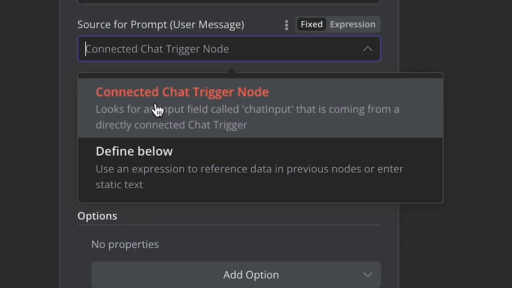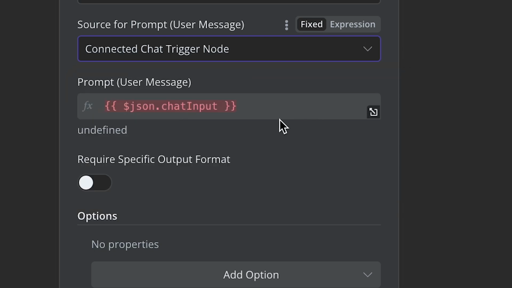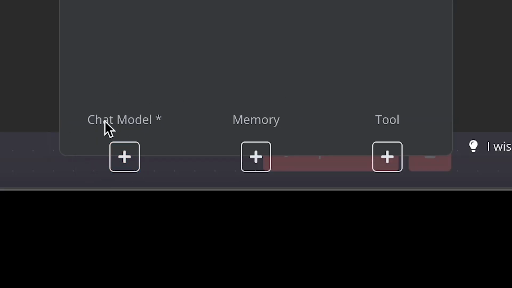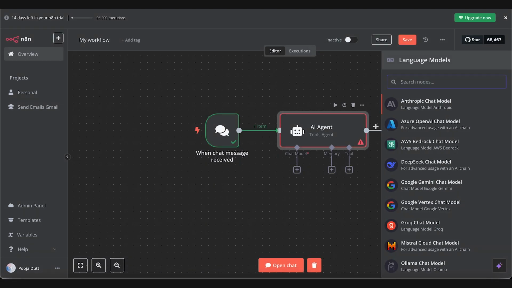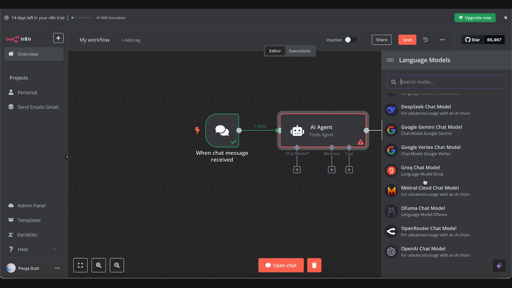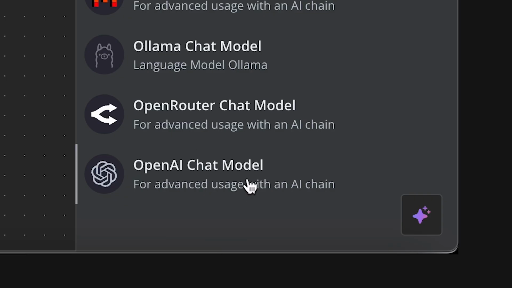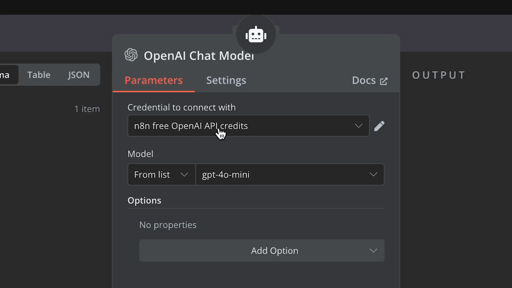We don't need to change this connected chat trigger node. This should be okay. And we can go ahead and just get started with adding our chat model, our memory, and then our first tool. So the chat model that we're going to use today is probably OpenAI's chat model. Yeah, and we're just going to use some free OpenAI credits.